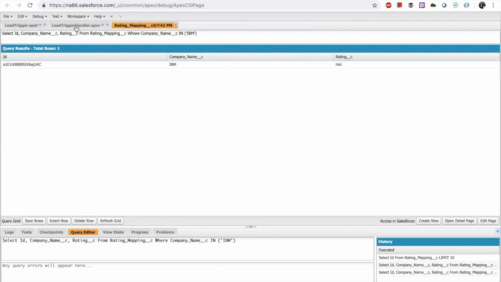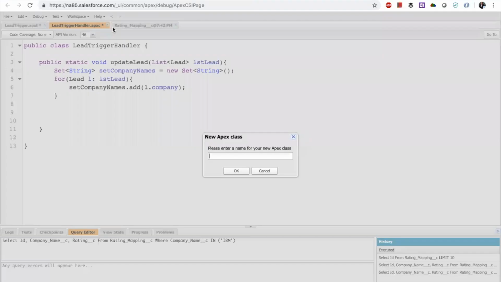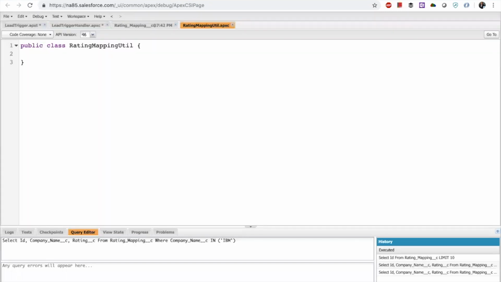So I'm going to close all this and come back here. Now the question is, how should we write it? Again, the trigger handler, as per normal best practice, should not have all the logic. So I'm going to create a new Apex class, and the name of the Apex class can be something like RatingMappingUtil. And let's assume this class has a list of this custom object, list of company mapping, I can say.